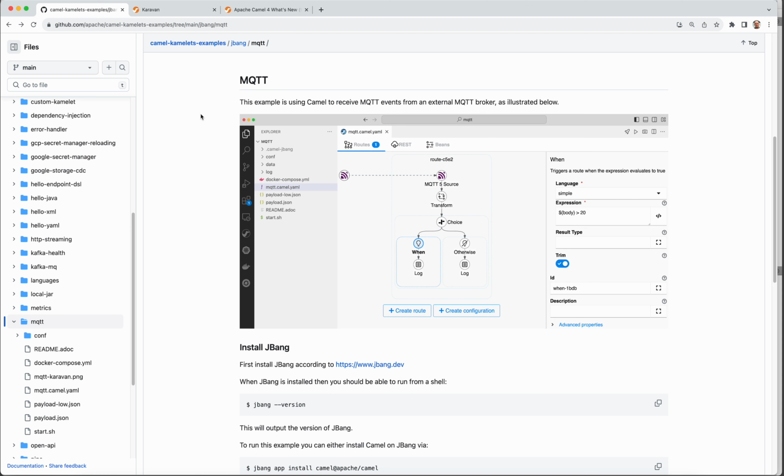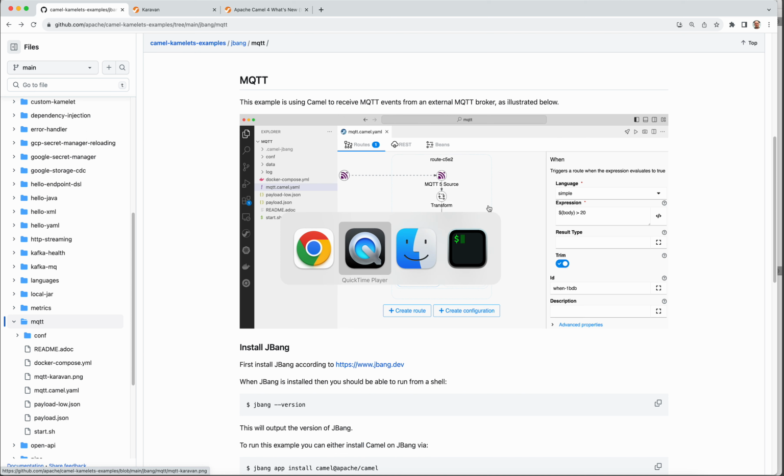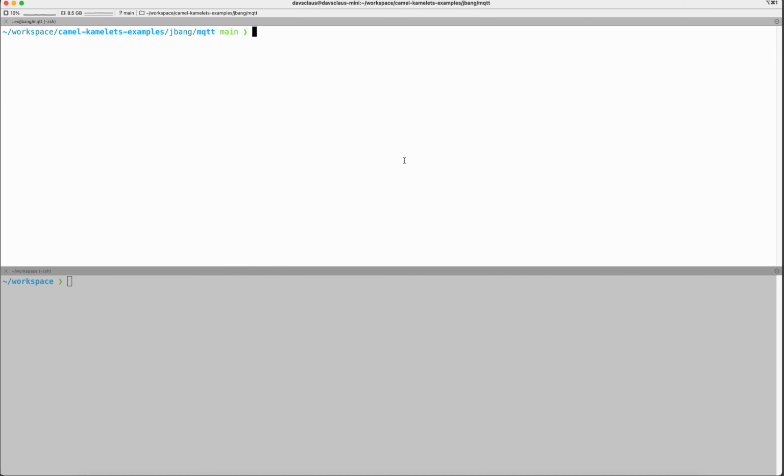The one I'm going to demonstrate here is the MQTT example that is basically visualized here from Camel Caravan on the screen here in Visual Code. So we are picking up messages from an MQTT broker, doing a message transformation and doing a content-based router to log the message. So the idea is that we are picking up metrics for temperatures, so it's a low or high temperature, you see a different log message. So let's jump into the terminal and get going.